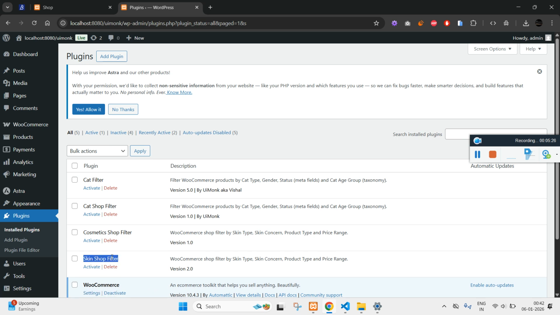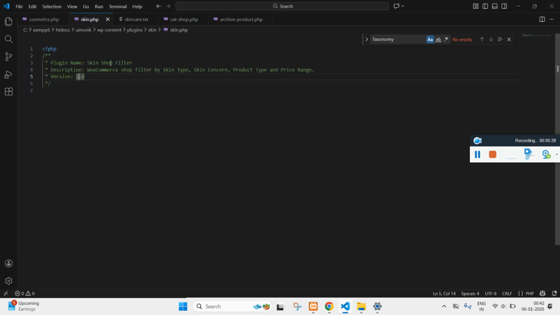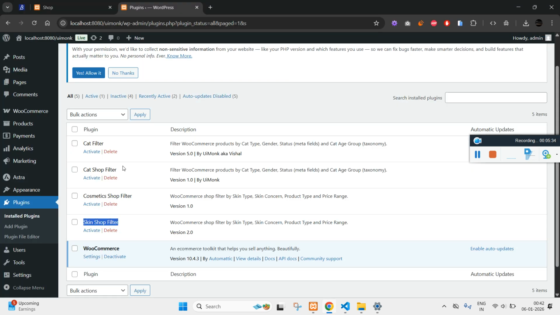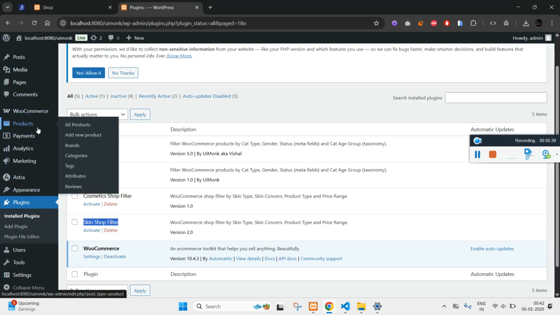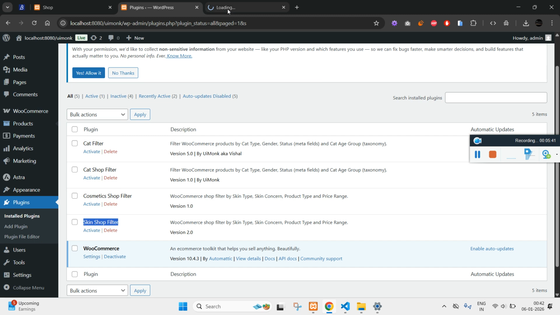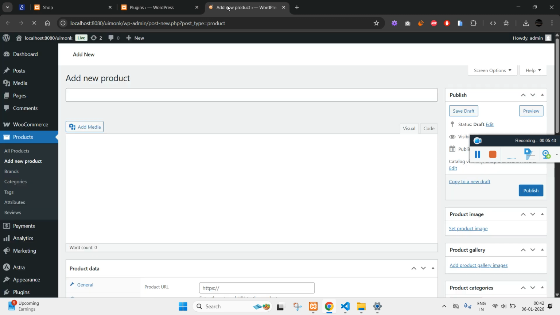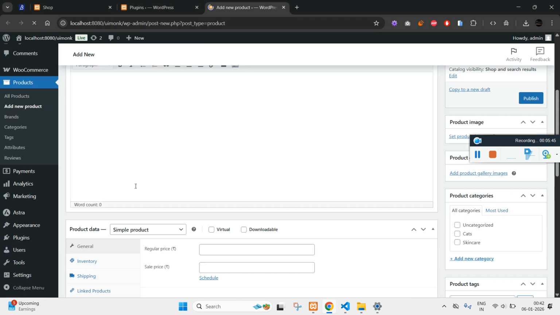Now if you refresh the page, save and refresh the page, you will find your skin shop filter. The name which you have given here shows up, skin filter or skin shop filter. Now if I activate, nothing will happen. Now what I need is, if I activate, I want a custom field on the shop. So if I click on add new product, and here I need two custom fields just below our product description.